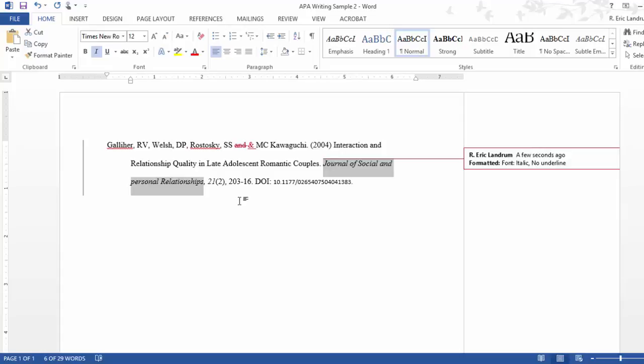That's okay. But the cool thing about this is that it gives you a notation of what changes have been made. I made them a few seconds ago. You can see that. And it says the font is italic, no underline. So it's a nice little reminder there about what should or shouldn't be there. There are a bunch of errors here. To be honest with you, there's over 20 errors. And so I want you to correct this to a spot where there are less than 5. That's really the goal of this.